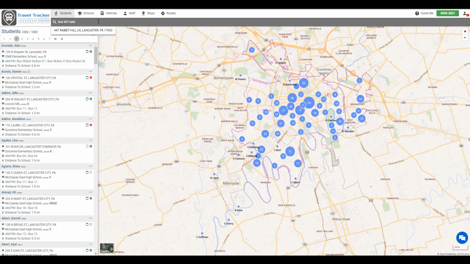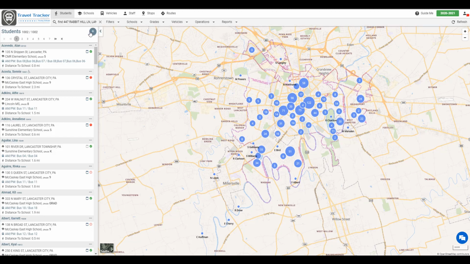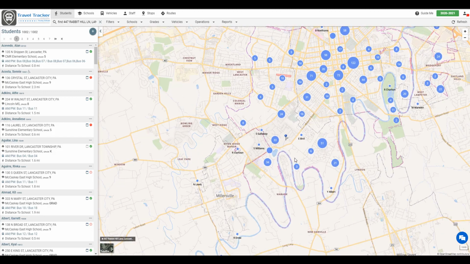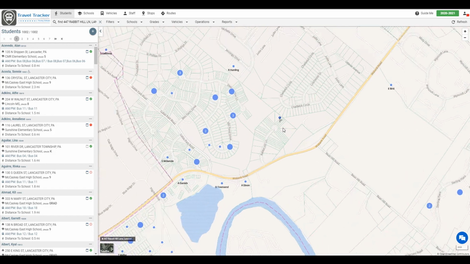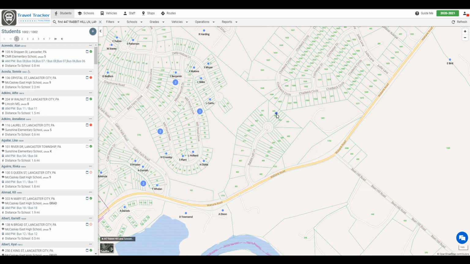So we're going to type in 447 Rabbit Hill Lane, and the system will actually search for addresses that are similar to the one that you're typing in and make suggestions. And this right here, this 447 Rabbit Hill Lane, is the address that I was looking for. So I'm going to click this, and it is going to pinpoint that address on the map here. That's exactly what that button is.